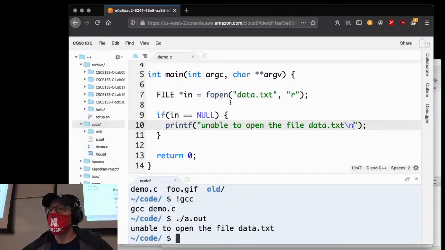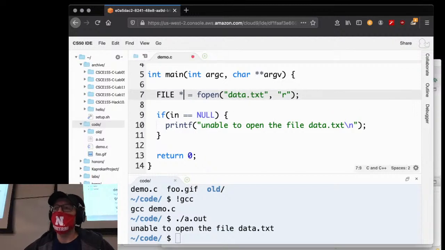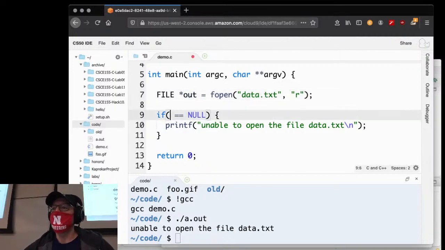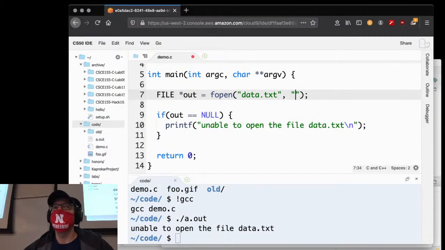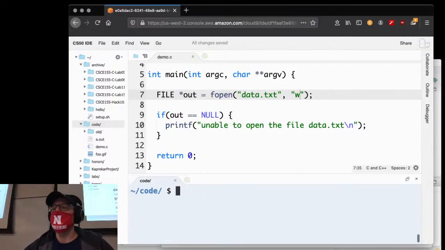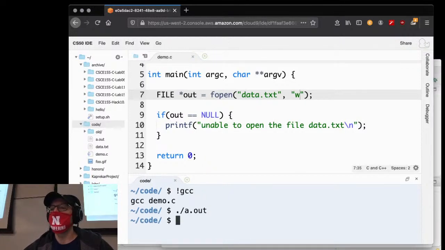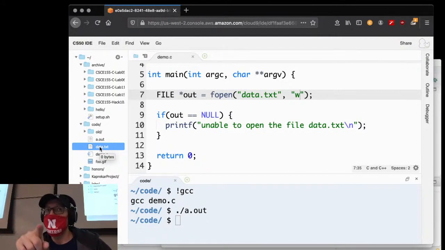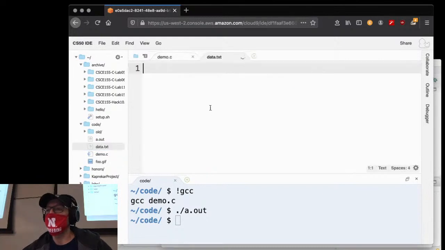Right? What if I did it instead for output instead? What does that look like? Instead of reading, I want writing. Right? Am I going to get the same error message here? No. In fact, what do you see happened over here? It created it. So if you open up a file for writing, it'll create the file for you. Excellent.